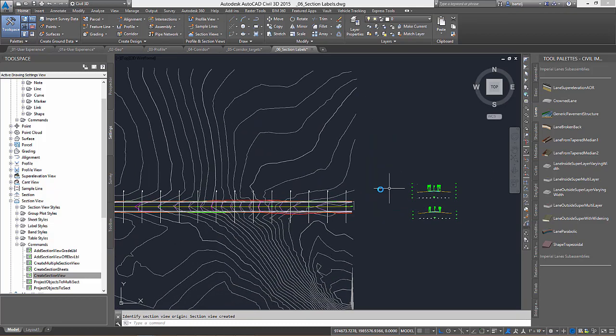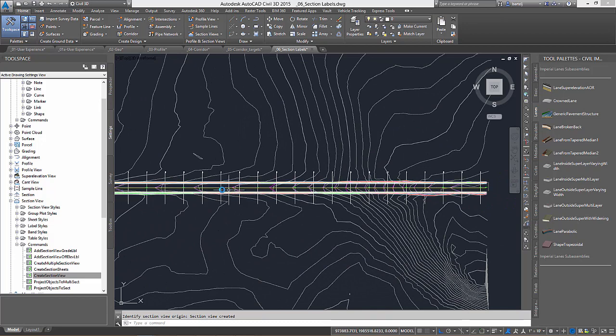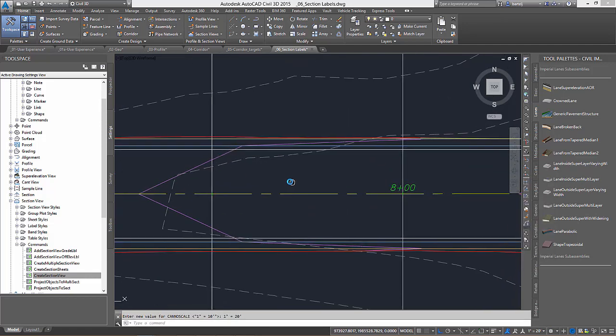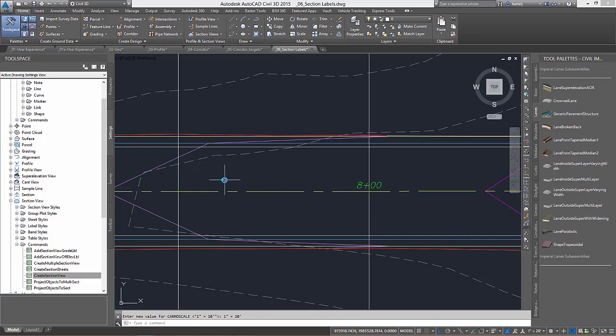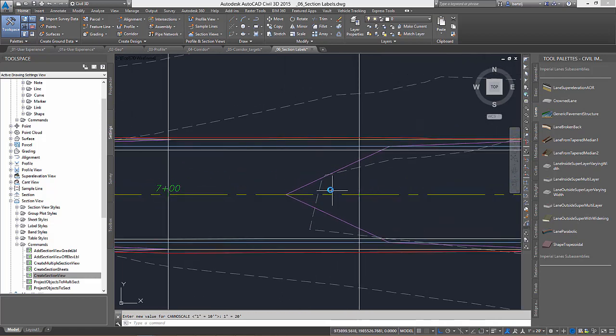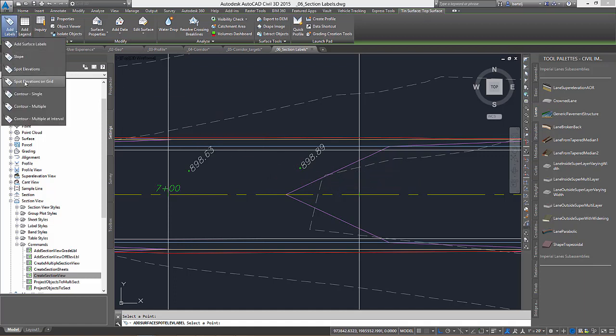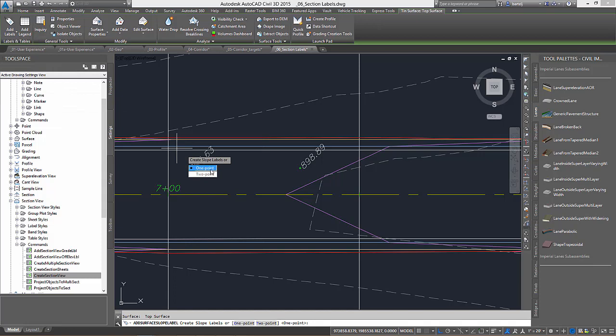The last thing that I want to look at from an annotation production drafting standpoint, I'm going to set my scale back up to, let's go to maybe 20 for a minute here. Labels. If I'm going to start adding some labels to my project, in many cases I can grab the object, come to labels, say spot elevation, put one here, and then maybe I'll do a slope. We'll do a 1-point slope, and I'm going to pick right here.